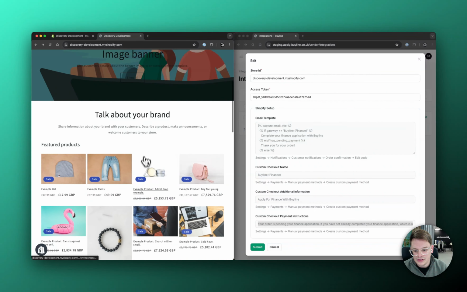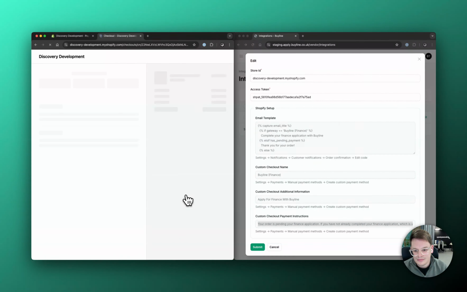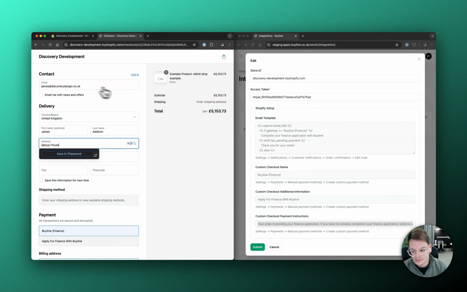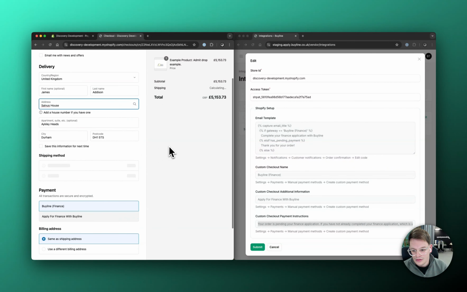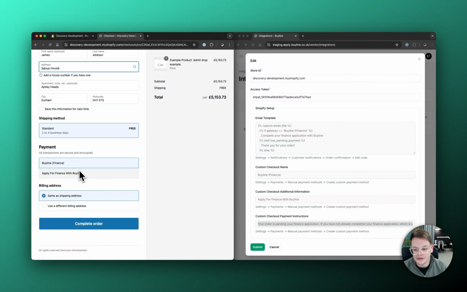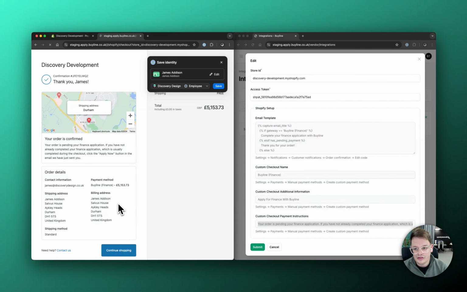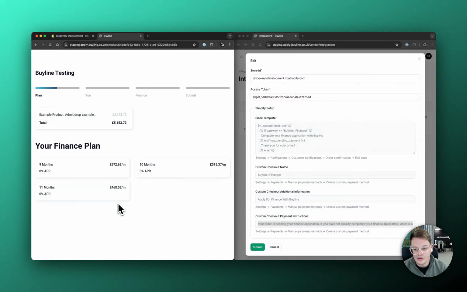If we scroll down and add something to the basket, you can see that we get the normal Shopify checkout. And you'll see here that we see the Buyline option. If you had other options available, such as pay by card, you'd also see those options on the screen, but we only have Buyline in this instance, so we just see that. And then if you press complete order, you'll see that the order goes through, and then shortly after you'll be taken through to Buyline, where you can complete your application.